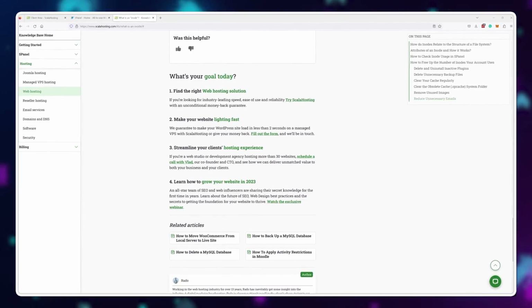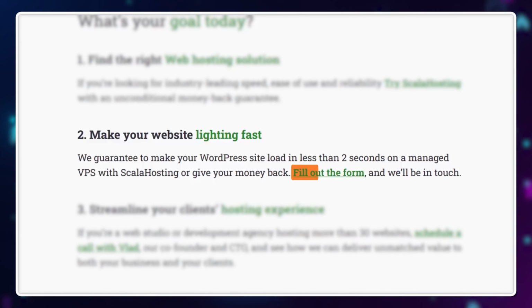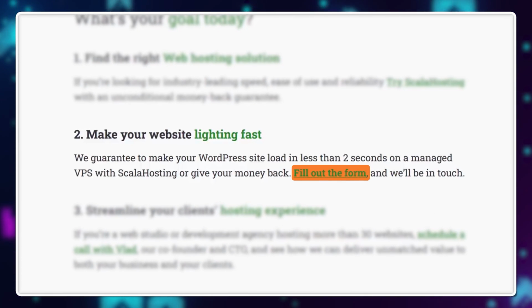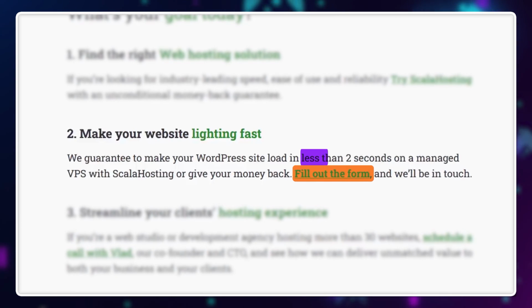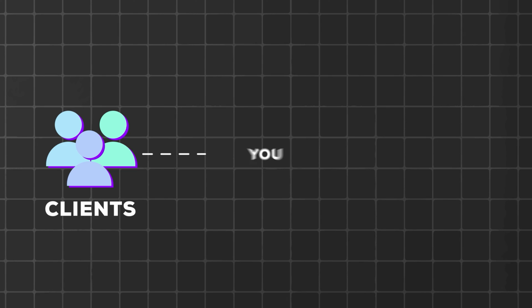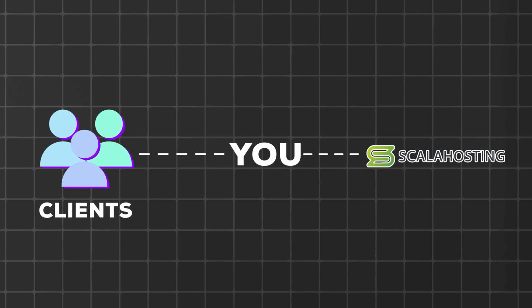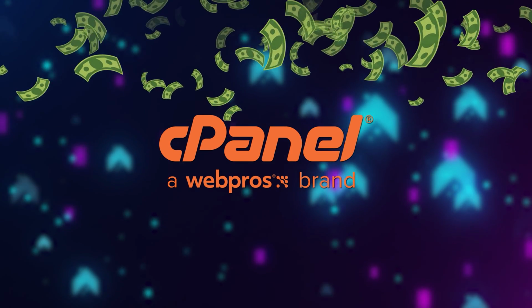And the funny part is that even if your clients have some slow websites, you can once again use the power of support and fill out a form where Scala Hosting engineers would take a look at the website in question and make it load in 2 seconds or less. So this is something you can actually sell to your customers if they host through you and you host through Scala Hosting. Honestly, I think that cPanel is greedy.